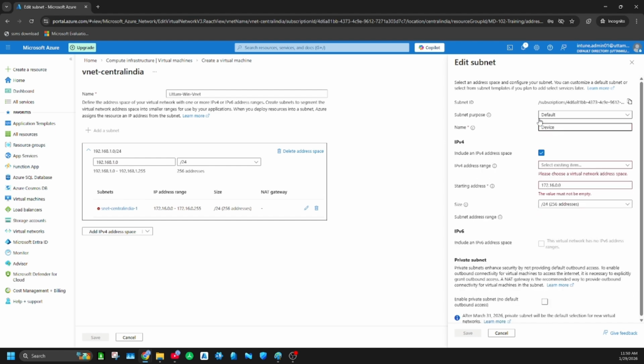I'm going to give a device subnet for devices.